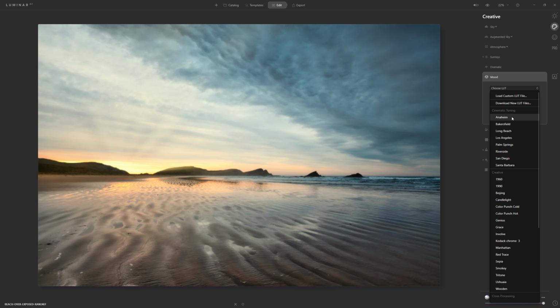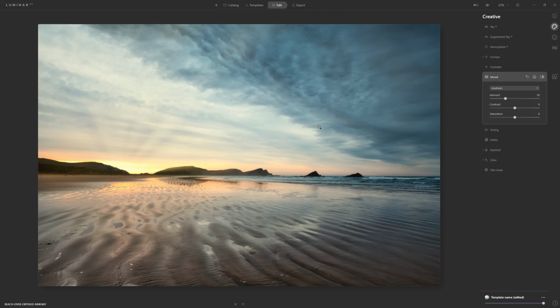I think the Anaheim one here has got a nice balance between the blues and the yellows. So let's go with that for this. Contrast wise, yeah, let's throw in a bit of contrast. Do we want to saturate that effect? Yeah, let's put a bit of saturation in as well. So before and after. So that is one way to color grade your photo.